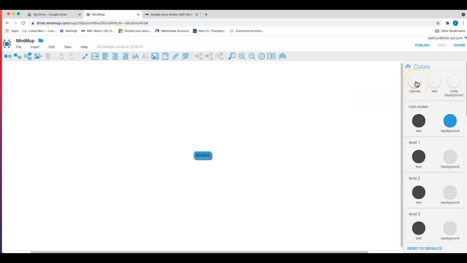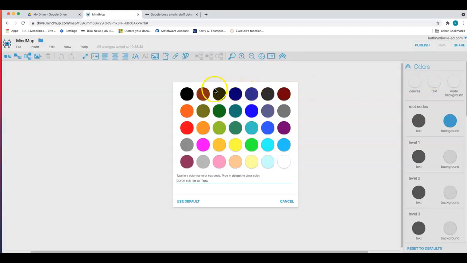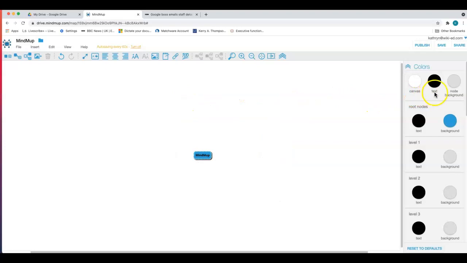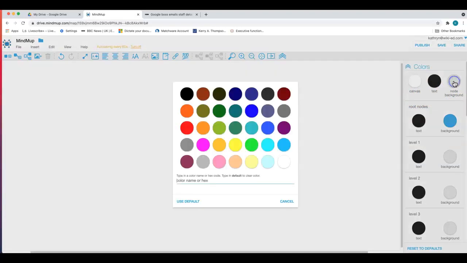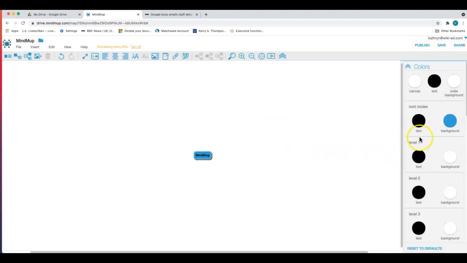So the canvas, these are the default colours for everything except the root node at first. So the canvas is the background, which we'll leave white. The text I'm going to click on and change to black because it's actually a dark grey. And the node background I'm going to change to white. That changes every node background except the root node.